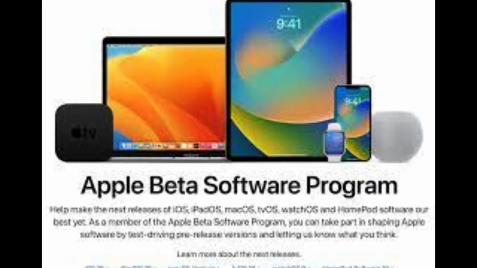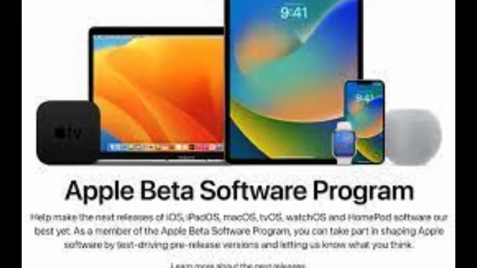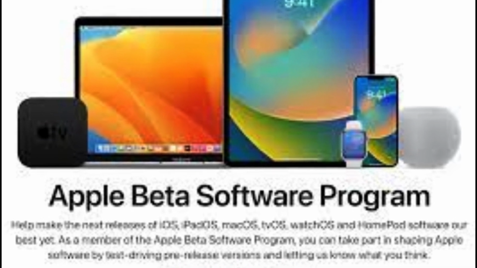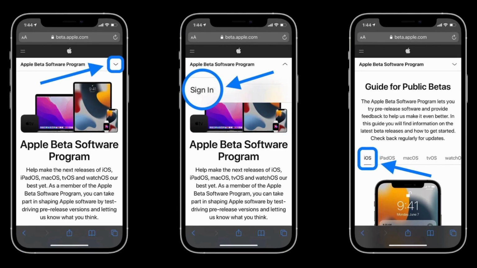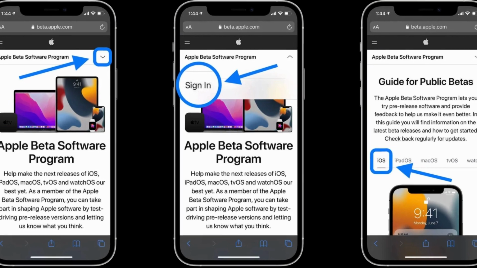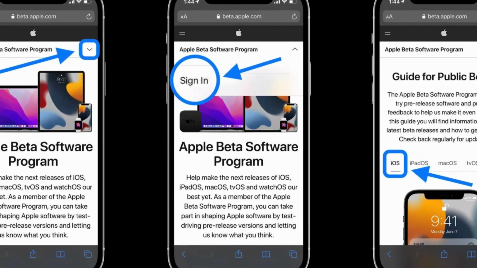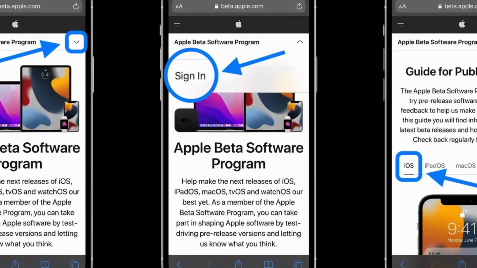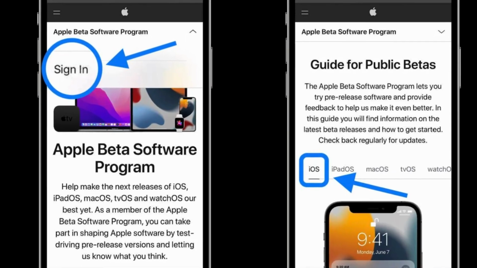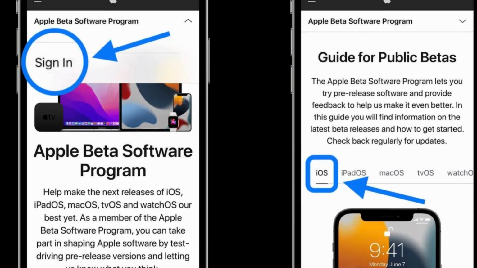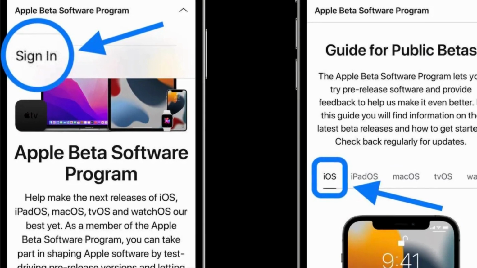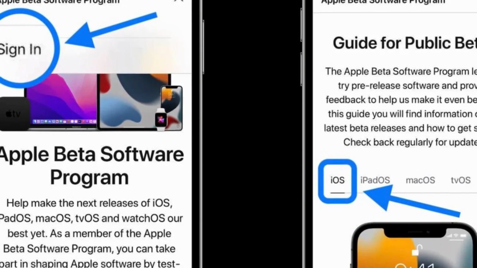Once you've backed up your data, the first step is to enroll in the Apple Beta software program. To do this, go to beta.apple.com and sign in with your Apple ID. Once you're signed in, click on the Enroll Your Device button and select the iOS tab. From here, you'll need to download and install a profile onto your device. This profile will allow your iPhone to receive beta updates.